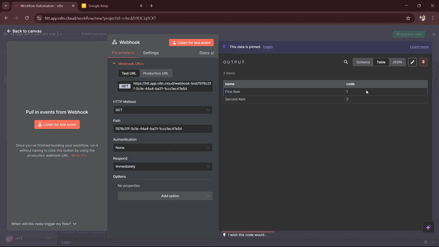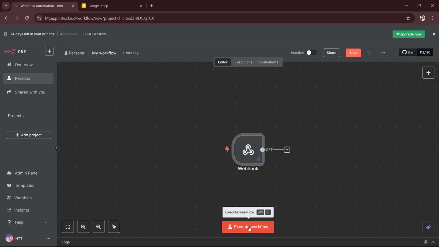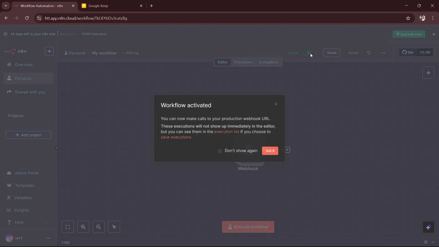Link all nodes by dragging arrows between them and then click execute workflow to test. So you will just have to click this, and then if it works, you will have to click activate, which is right here, and now your first automation is live.